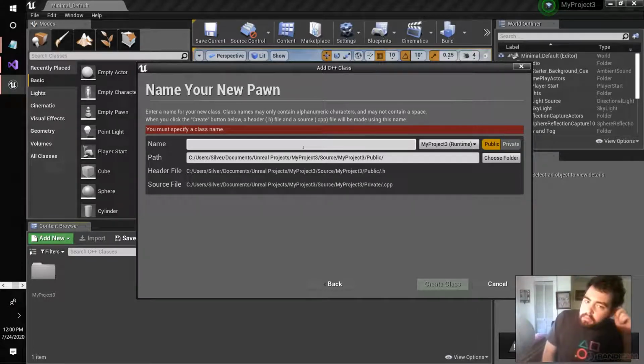Now, I'm going to be typing a lot instead of copying and pasting, and I think that helps to some degree make you a better programmer, because instead of copying and pasting, you're memorizing code.